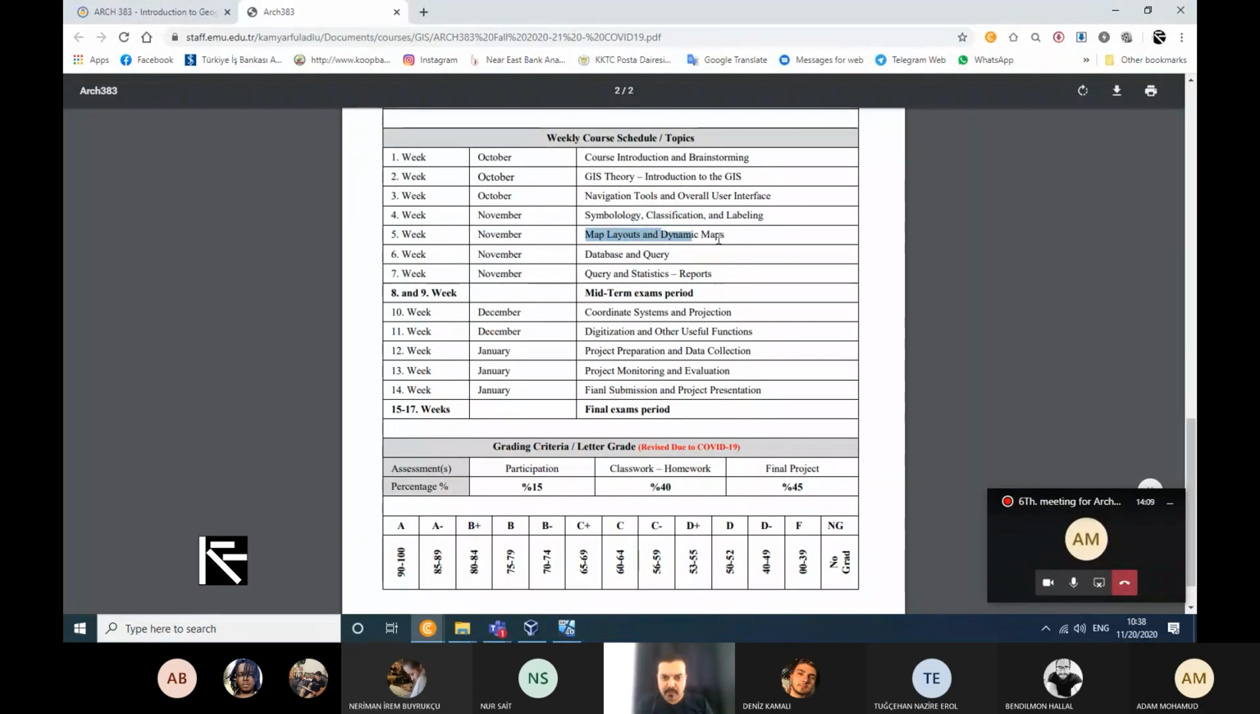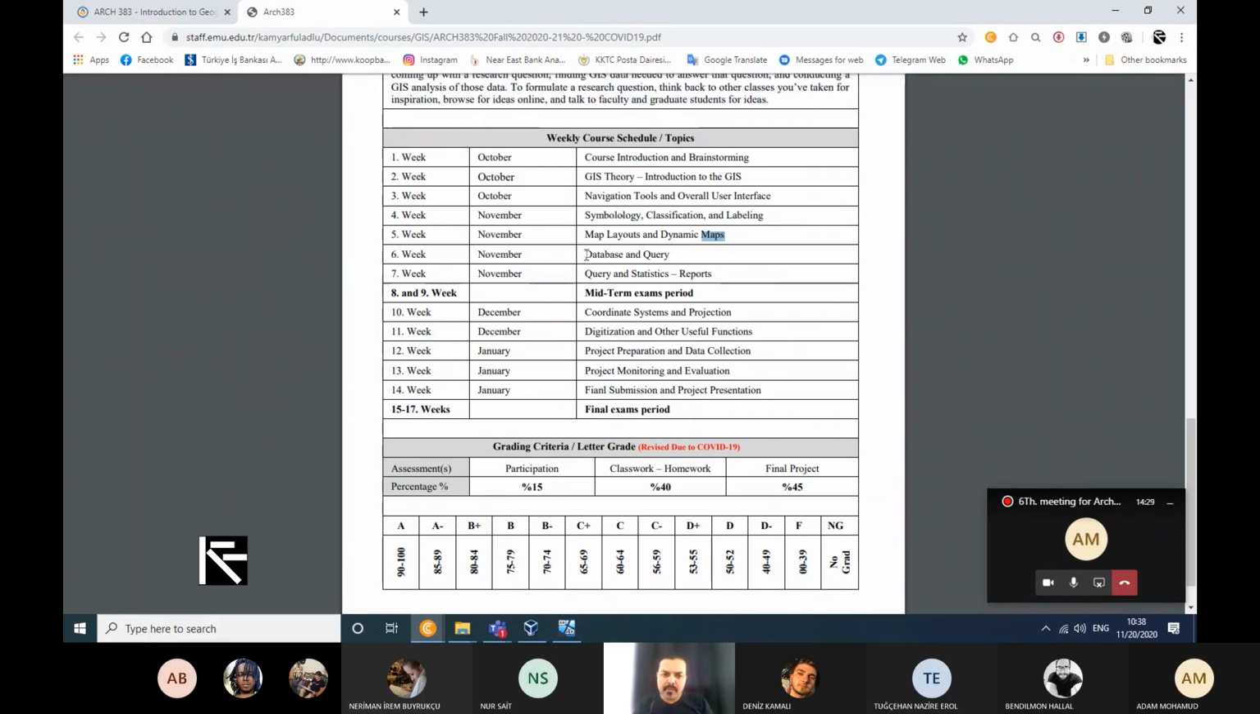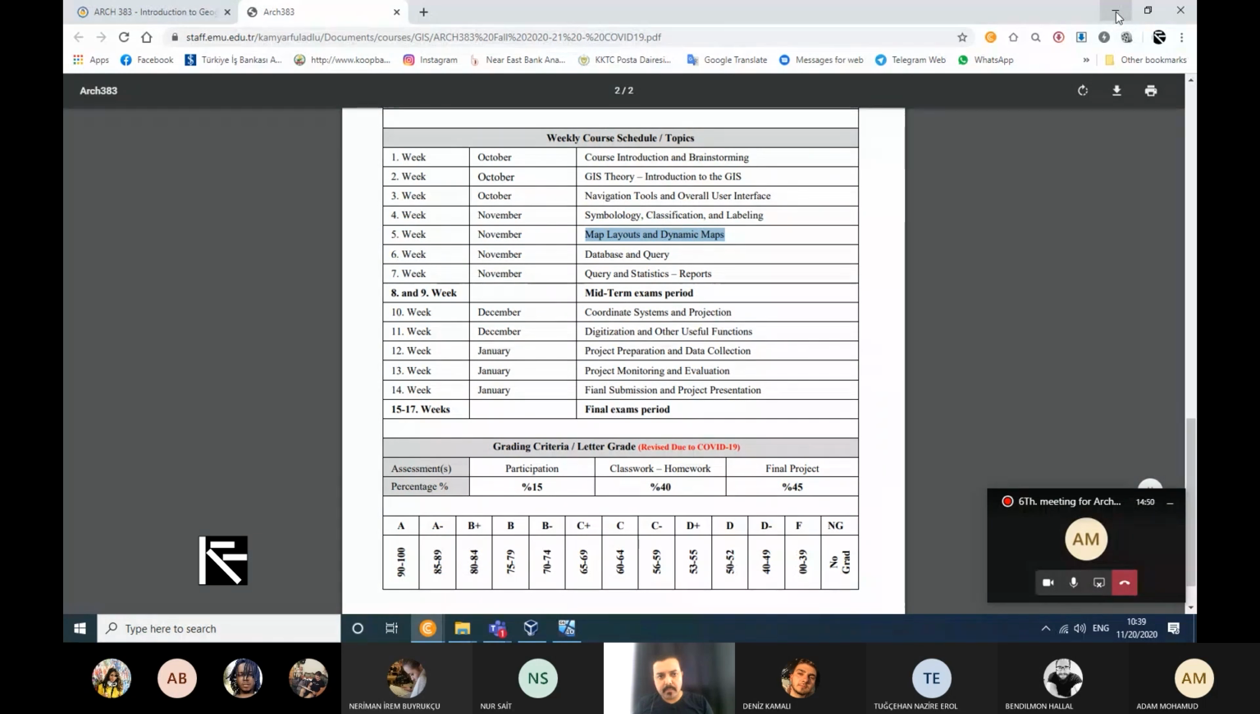Actually, it is a very interesting topic, and from here you are able to develop a real dynamic map. I'm going to tell you what a dynamic map is and what a map layout is and how you are going to figure out everything together. If possible, I'm also going to try to cover a bit about database and query, how a database works and what a database is at all. But our main aim today is covering the map layout and dynamic maps.